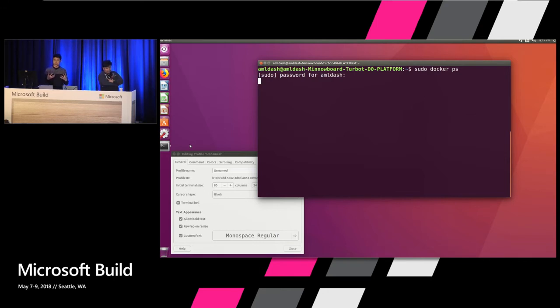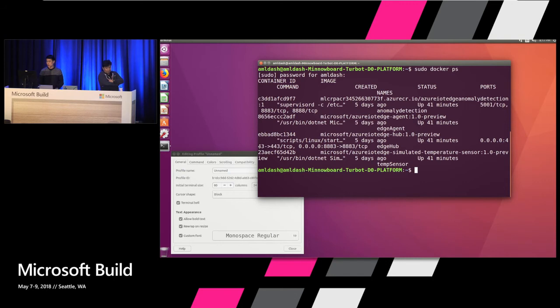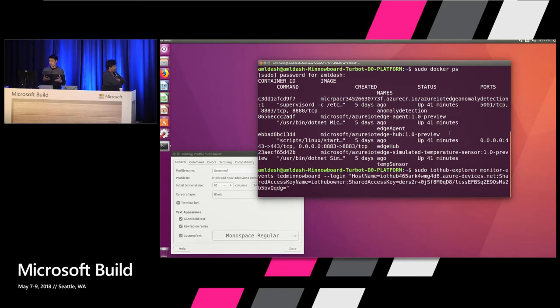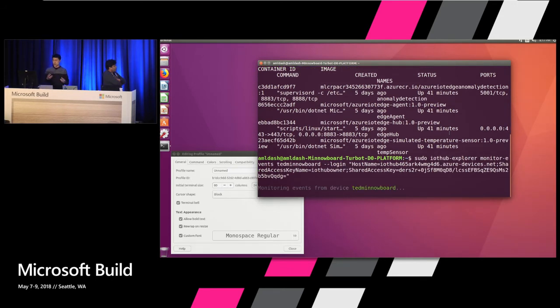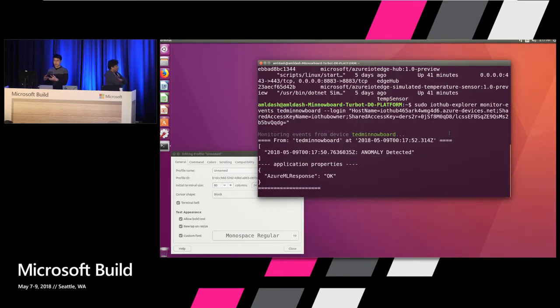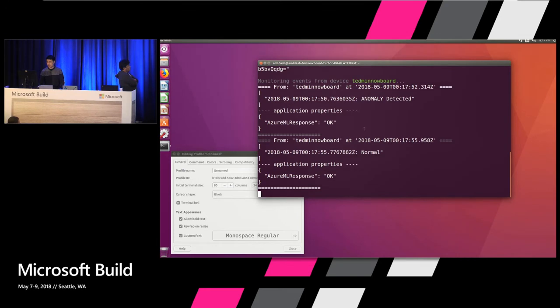I have all of the containers that have been deployed. And so you can see here, I have my anomaly detection module. I have my temperature sensor module. These are all containers that have been deployed onto these devices, and they're running and they're talking to the IoT Edge runtime. And then I can monitor what's happening on this device. So what I'm doing now is monitoring events from this Minnow board, and you can see here that it's able to detect that an anomaly was detected or things are normal, for example.